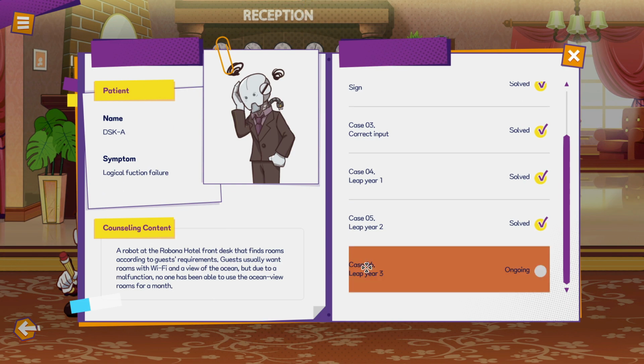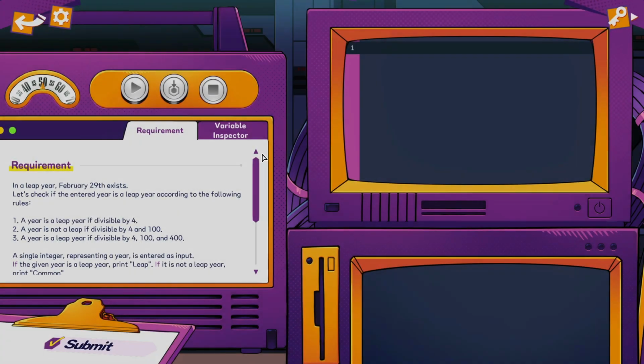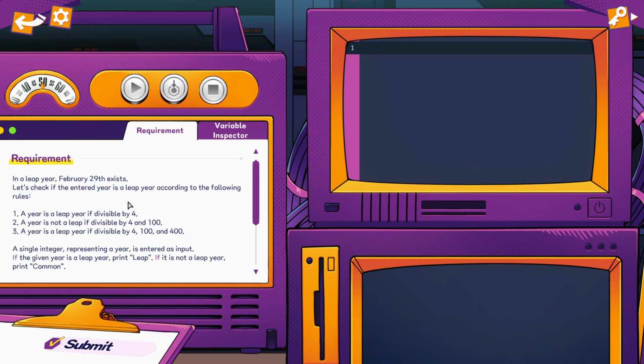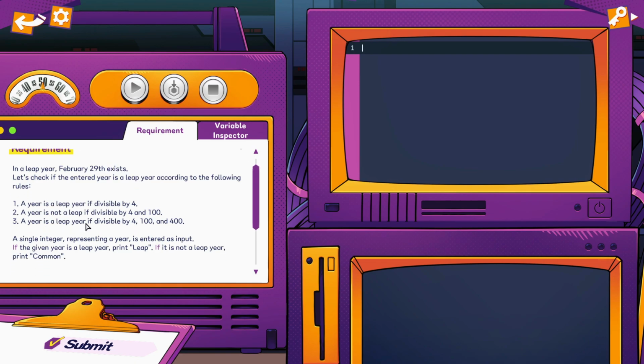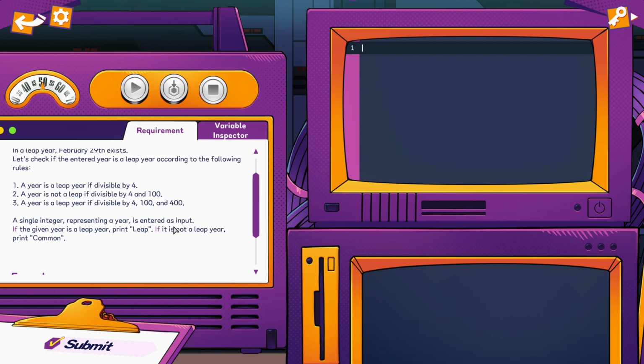Mission 6, leap year 3, because there is another condition. Because the year 2000 was a leap year. Okay, a year is a leap year if divisible by 400. Okay, it's 400. That's why the year 2000 is a leap year. A single integer representing a year is entered as input.